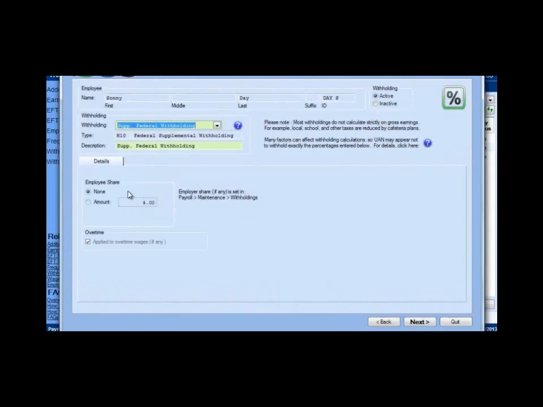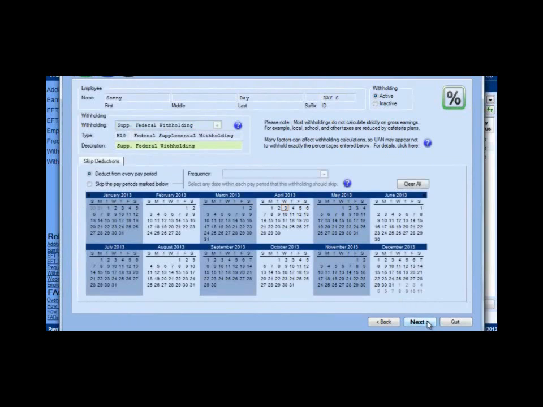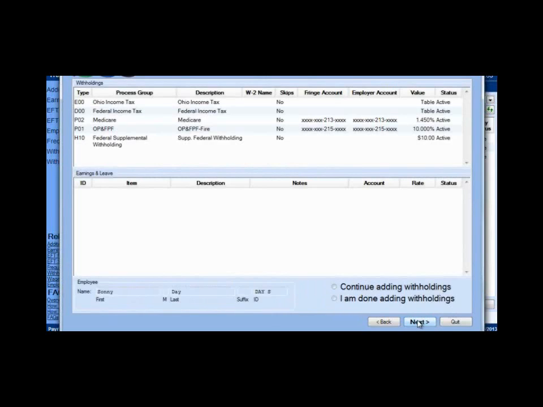Notice that it defaults into the employee with none. We're going to change that by marking amount and consulting our form. He wants an extra $10 taken out every paycheck. So Bob's going to enter $10 there, and we click Next. And it shows us the opportunity to use skip deductions for those 2 extra pay periods. But this gentleman wants the extra money to come out every single pay period. We'll accept the default, deduct from every pay period, and click Next.